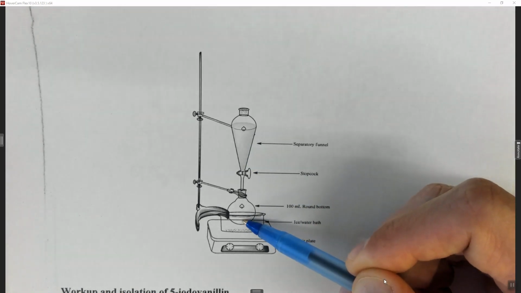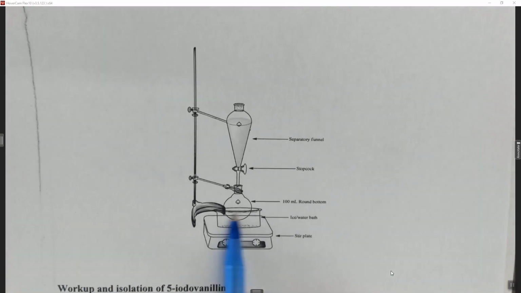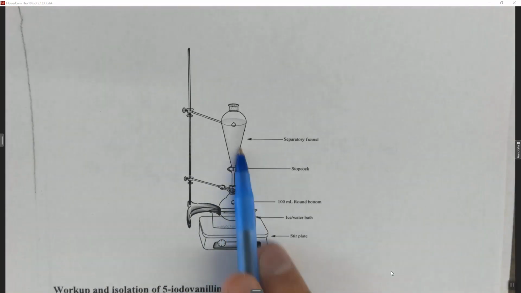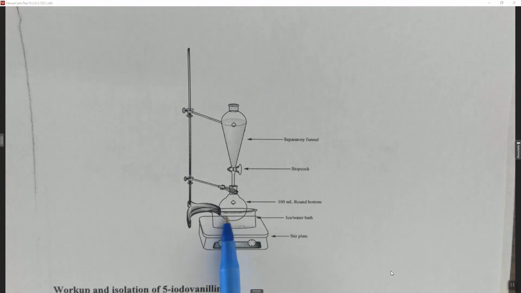Okay, then what should happen is you're going to go from kind of a pale yellow color to a reddish brownish color as you add this, because you're forming I2 on the addition of the bleach. So the bleach is going to turn the I minus into I2.